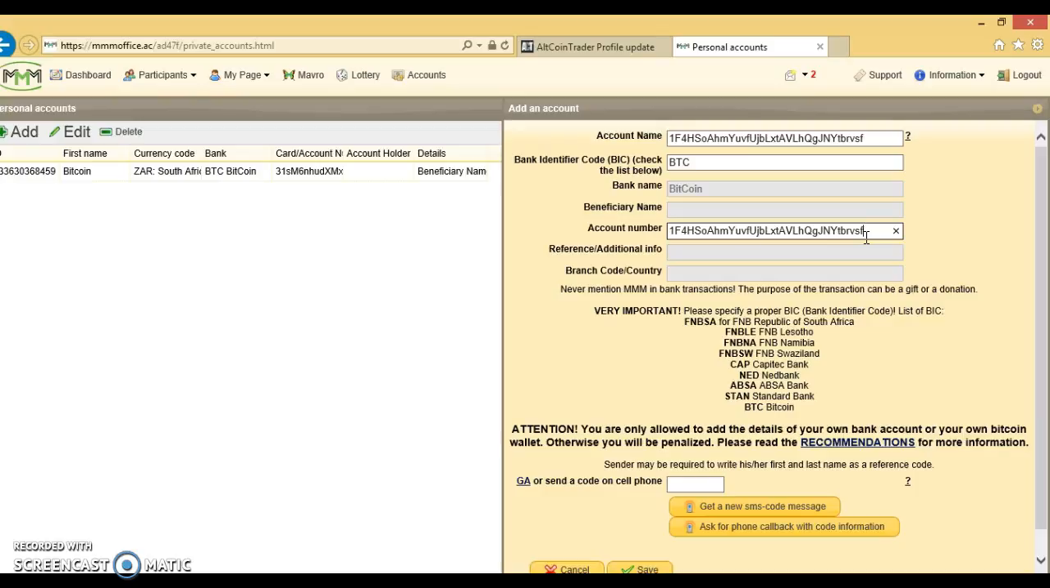What is so good about having this account is that it is to play with Bitcoins. Actually, the system is giving you, instead of 30%, 50% a month. So if you play with Bitcoins, you make a lot of money. So guys, this is how to add the wallet into your MMM account.